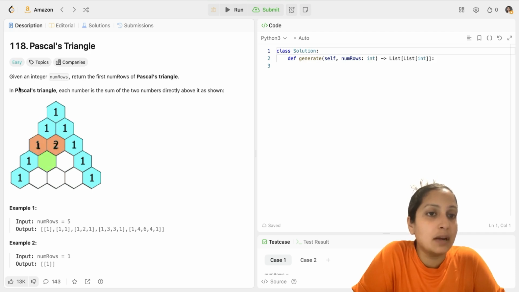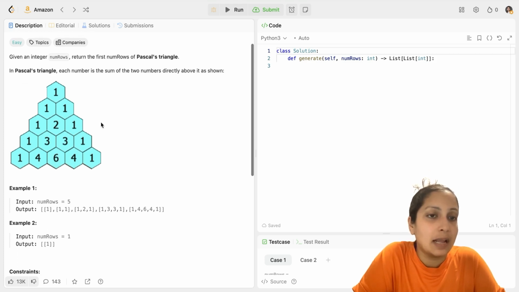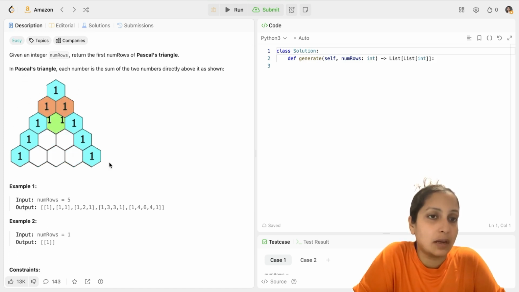You have been given just one integer, numRows, and you have to return the first numRows of Pascal's triangle. Basically, like this triangle. What is a Pascal's triangle? In Pascal's triangle, each number is the sum of the two numbers directly above it. So just assume there is a 0 here and there is a 0 here.